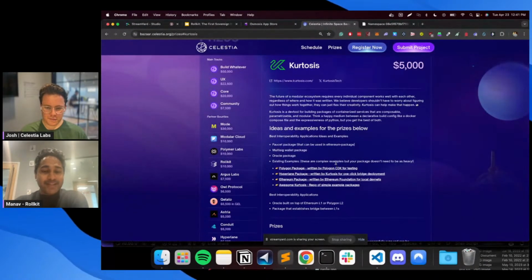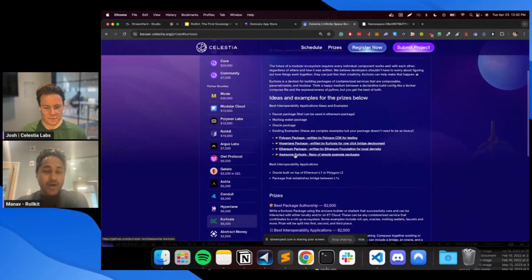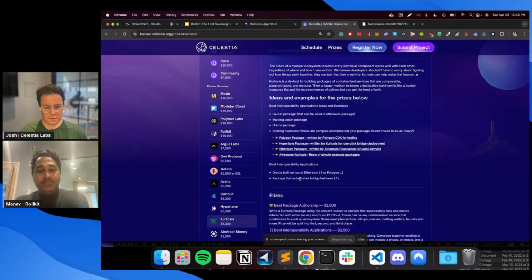I'm sure they have great docs on how you would add all these different pieces of infrastructure, from faucets to oracles or a bridge like Hyperlane. They have all these packages out of the box, and you could just use that to spin up a rollup as well. Or you could do something between Kurtosis and Rollkit.